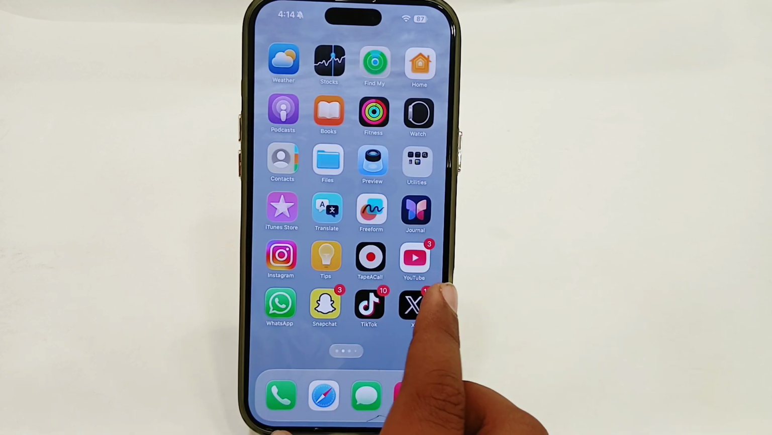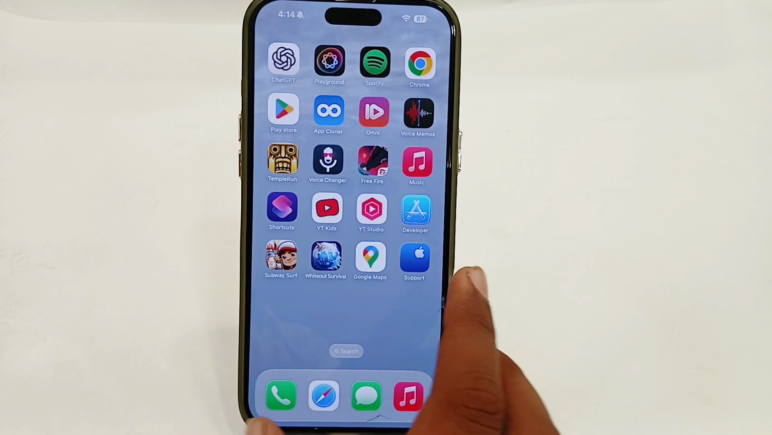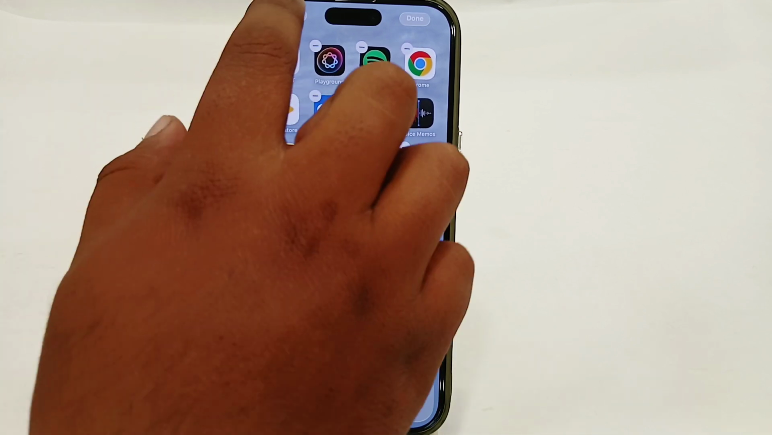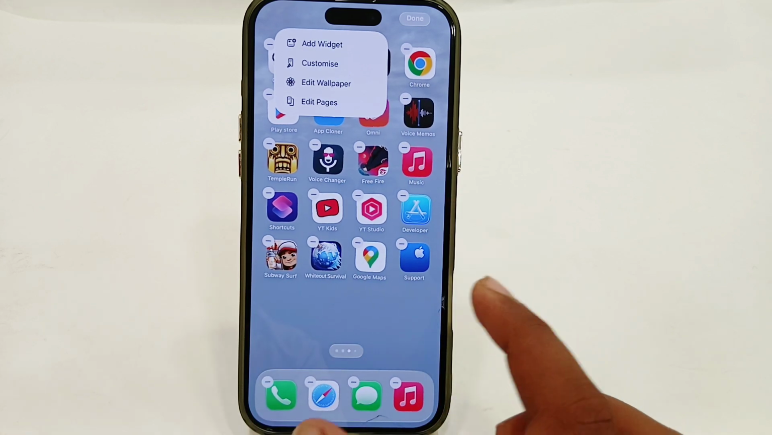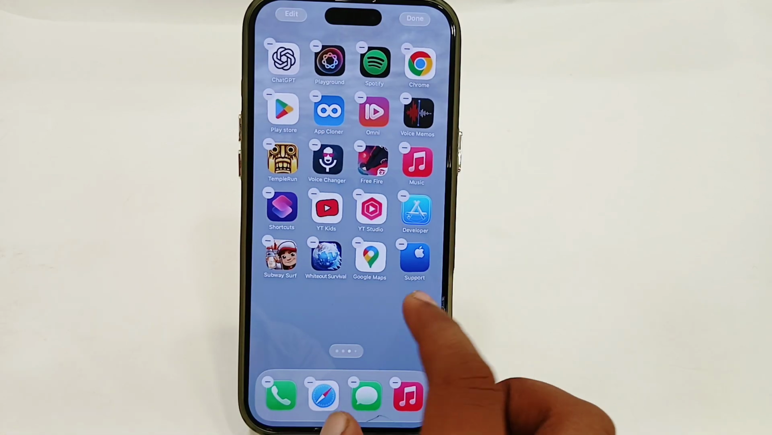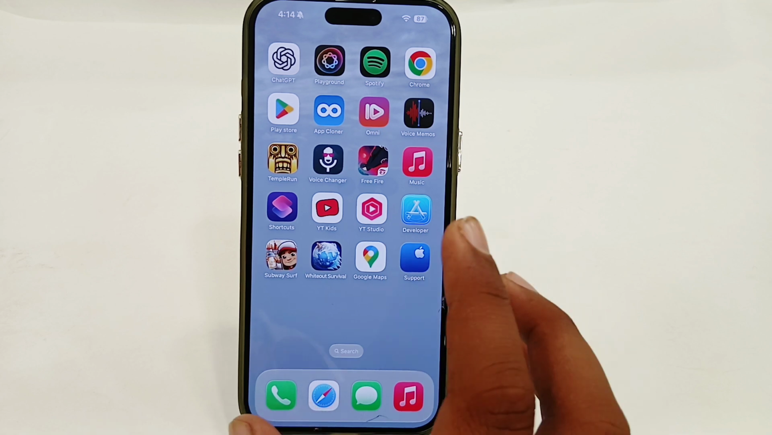You have to simply keep a long press on an empty place anywhere on your home screen, and here just tap on the edit option in the top left, then select add widget. And now, very first, you can do one more thing: select your photos first.